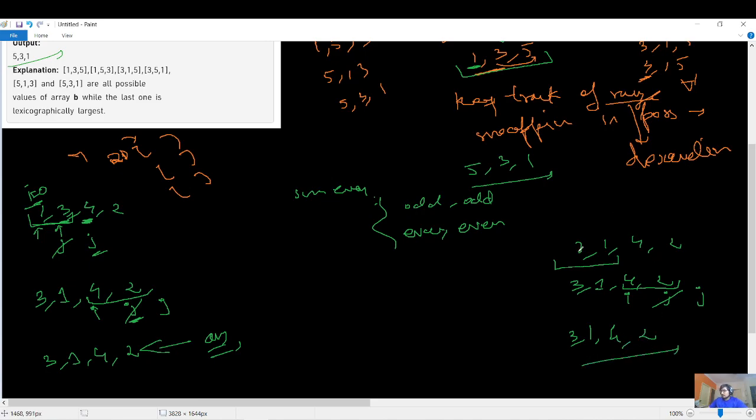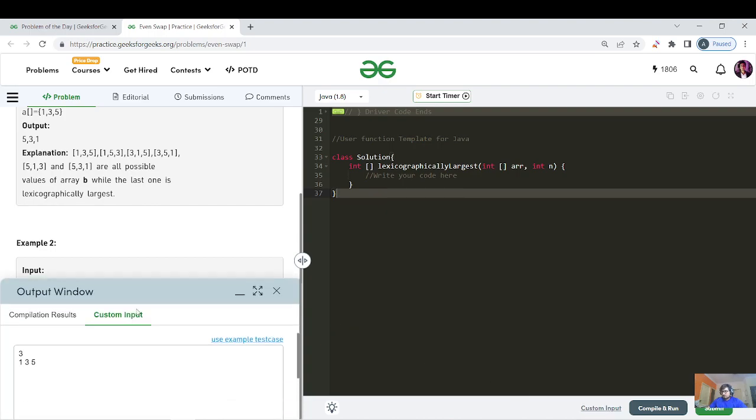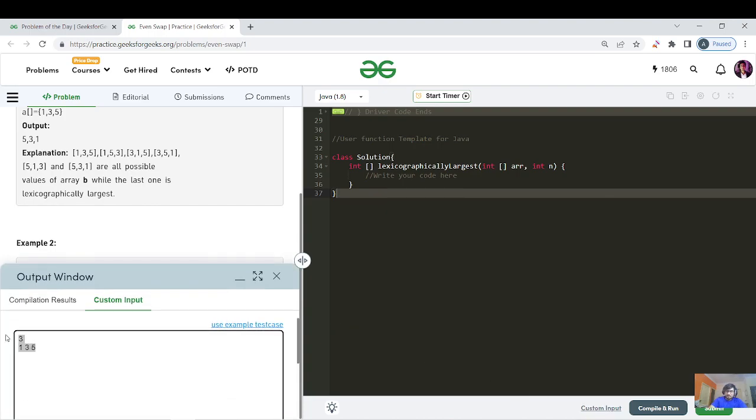Let us quickly verify for the third case which we did at the end, and if that satisfies, then we will proceed here with this logic and code. So it is 3 1 4 and 2. So let us use the compile and run here. It will be 3 1 4 and 2.